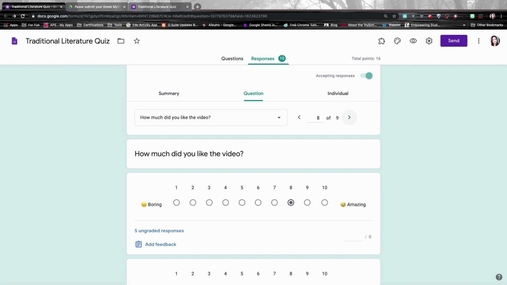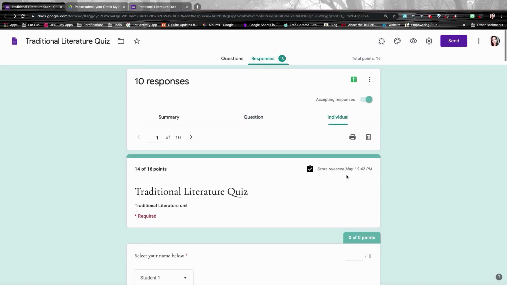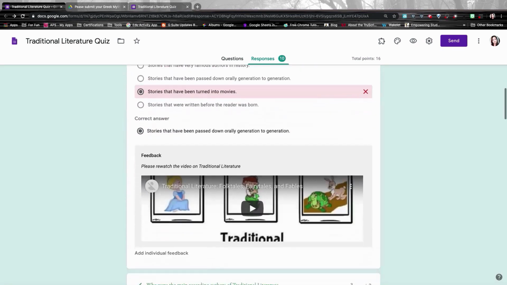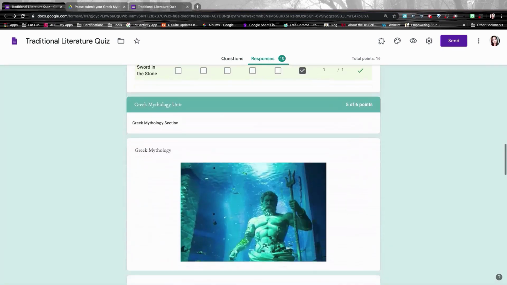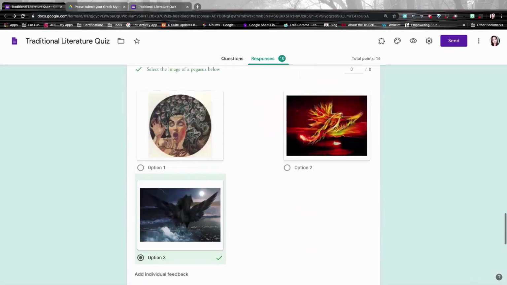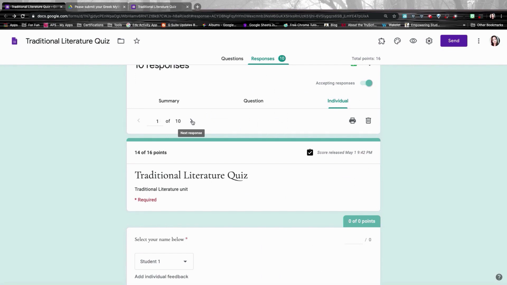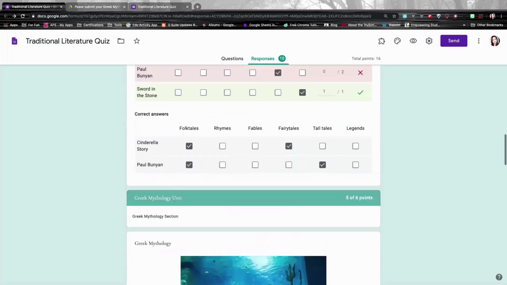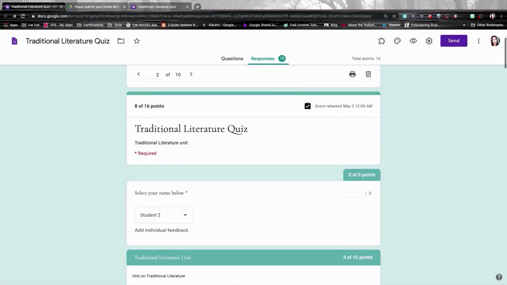The last option to look at the data in the Responses tab is on the Individual. And in the Individual view, I can scroll down and see which student turned in this particular Google form, and I can go through this and see all of the answers for that individual student. I can toggle between the students on the top using these arrows, and I can look at the next response. Here's for student 2. And I can toggle between all of the students this way.